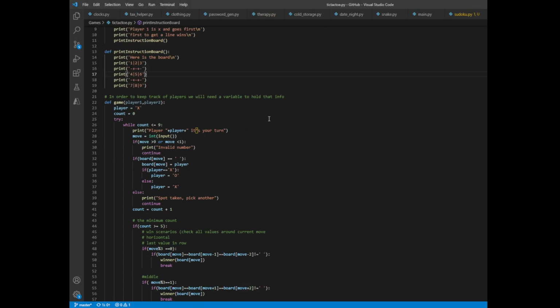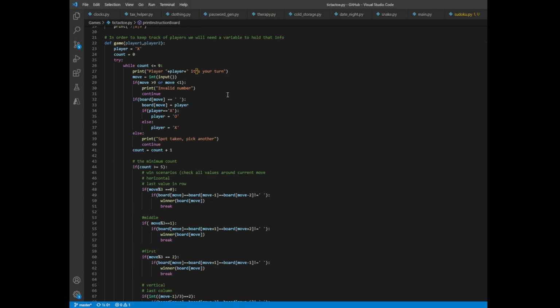Okay, following that we get to the actual game portion of this. This is a function that will accept 2 players. We haven't defined what those players will do yet, or what these even say. So we're saying that player X, which is going to be our player 1 for this, will go first, and there are 0 turns starting now.